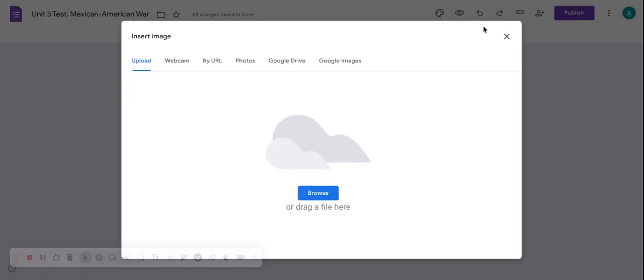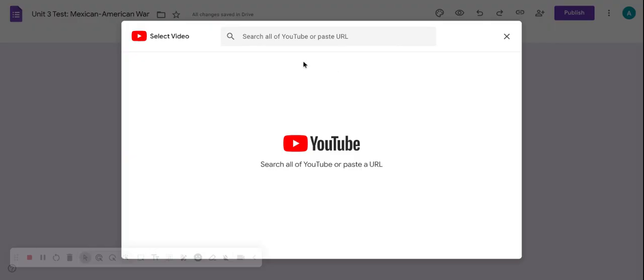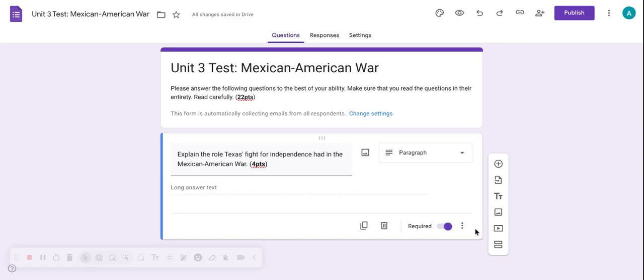You can also add an image of some sort here for the question. You can also embed videos from YouTube, so students have to watch those in order to help them out. So this question here specifically is going to be a long answer text. Down here I have this as a required question that they have to answer. It also shows what the description of the question is going to be.